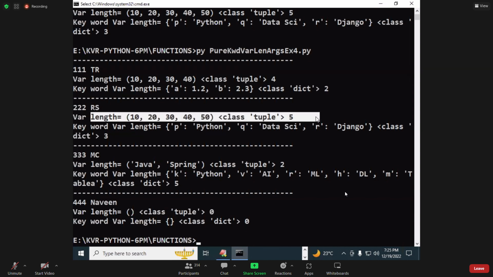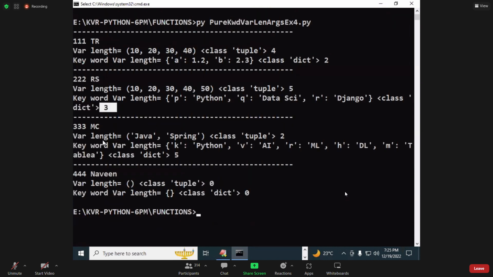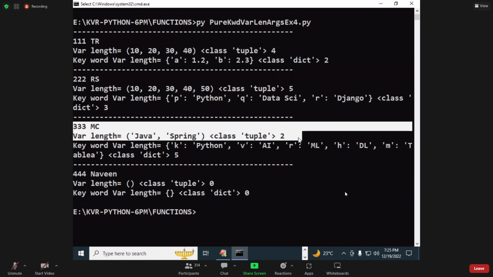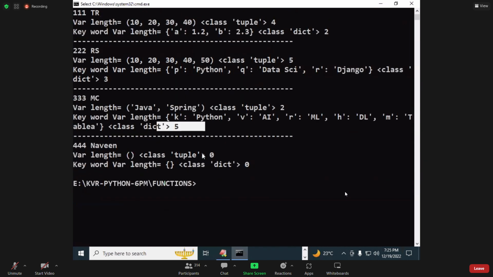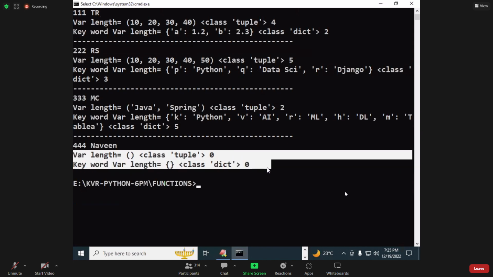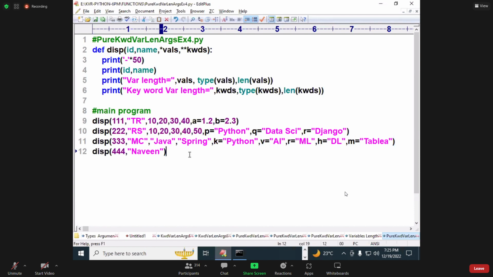Shall I go to the next one? Remove the comment for the second one. Observe it, students. Is the first one coming or not? Second one, first one coming. Did the second one also come or not? How many values? 5. Earlier how many? 4. Now it is how many? Right. Earlier the dict is how many? Now the dict is how many?